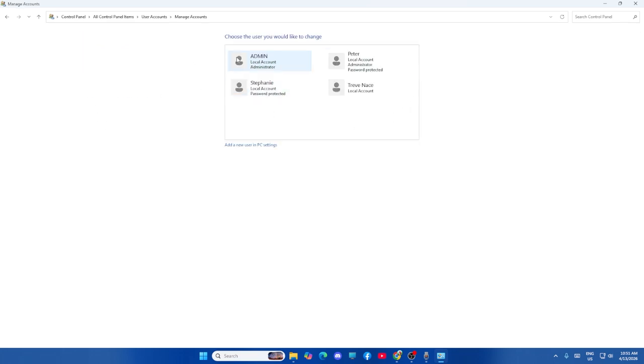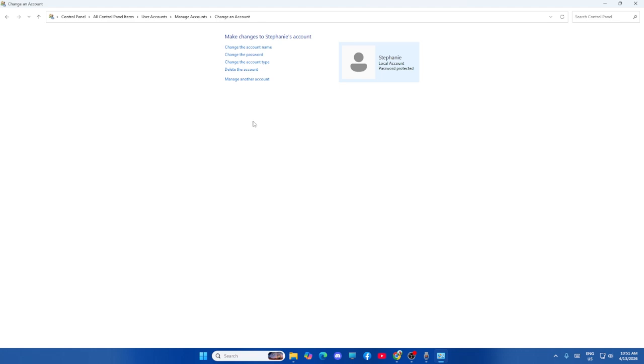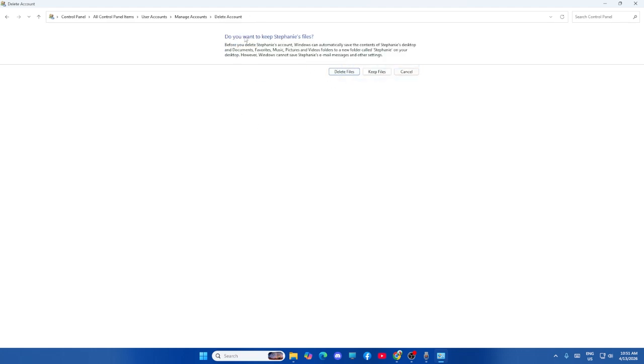Now from here, as you can see, these are the user accounts that are created right now. In order to delete one, you have to select the account you want to delete. For example, I'll select this one, or if I wanted to delete this, I have to click on this. Now that will take you to this, and there is an option called delete the account. Go for this, and you have two options.